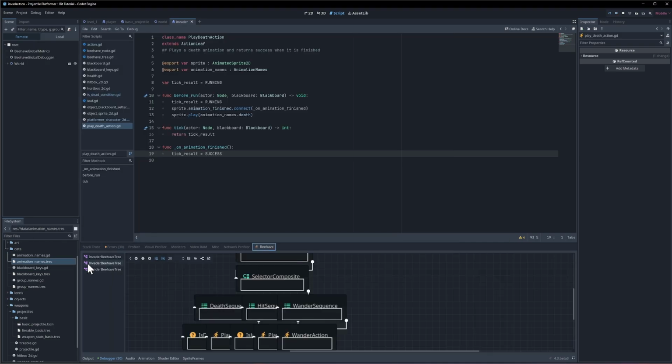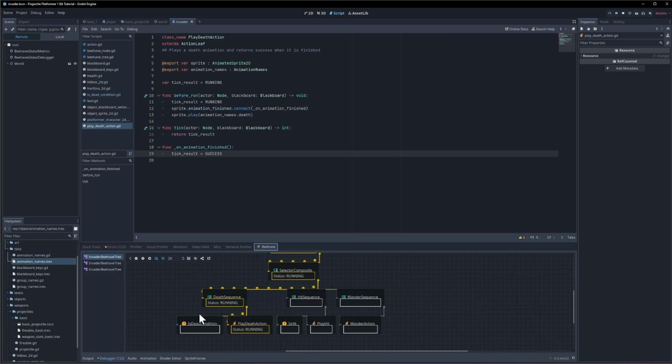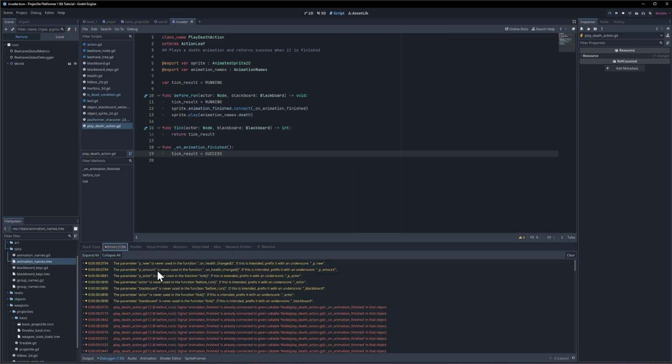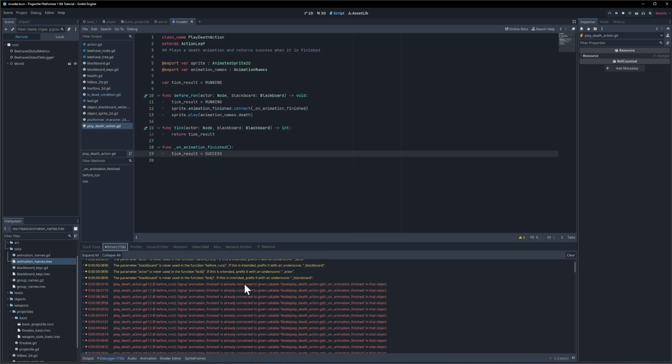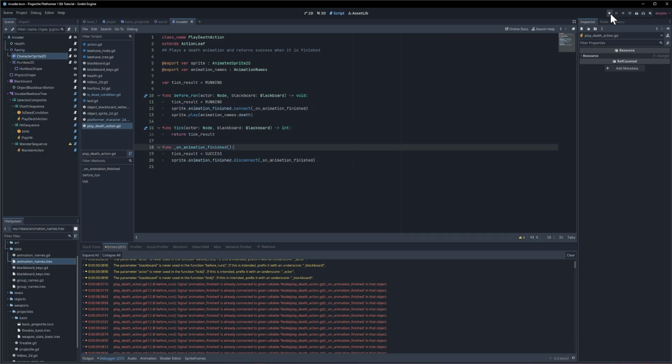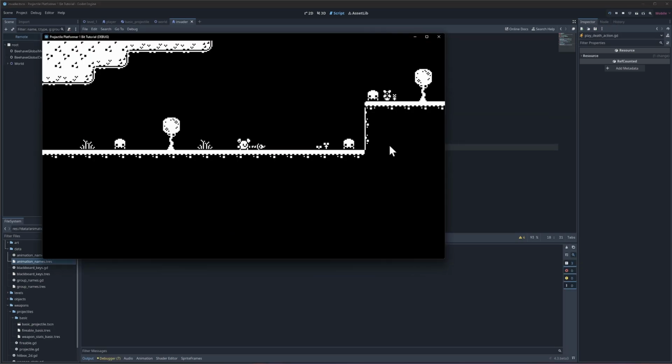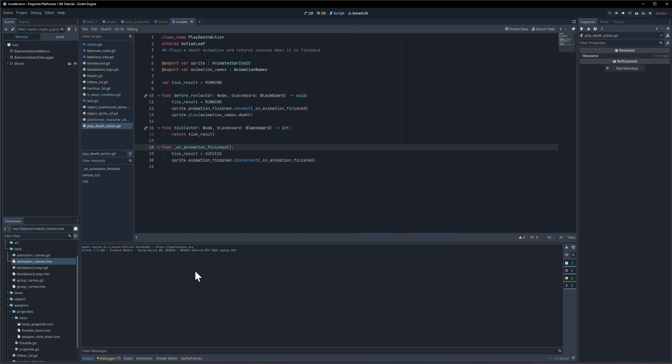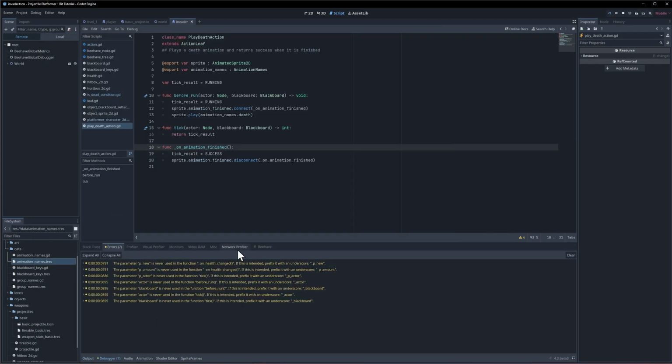And if we check the behave tree on the first invader, well, we can see we're getting some glitches there. So let's see, signal on animation finished is already connected. Right, so we do need to make sure we disconnect the signal here. So I will go ahead and do that so we don't get any errors. Let's hit play one more time, shoot the guy a few times, and let's check the debugger.